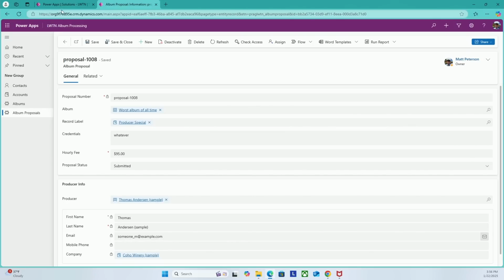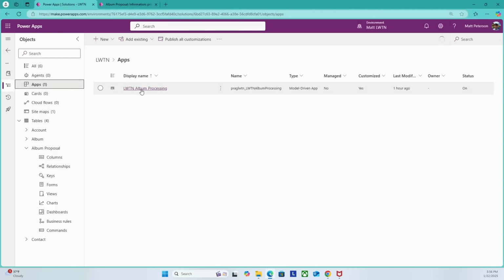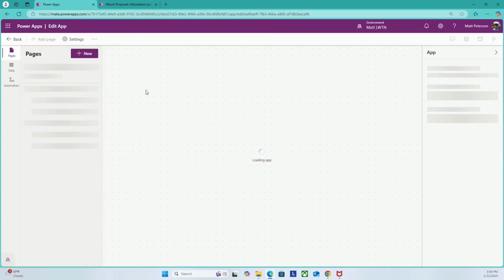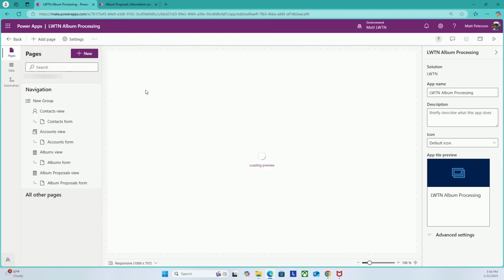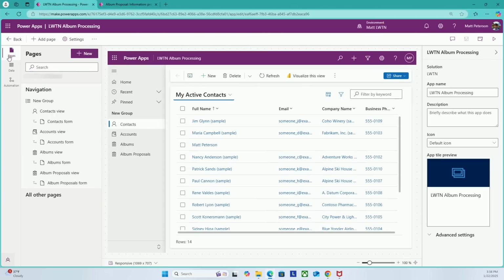So I'm going to come on over here, back to my solution, and go back to my apps area. And instead of playing the app, which we already have open, I just want to open up the app designer. So I'm just going to click on the name of the app itself and open up the app designer here. And you can see that in our pages panel, this is giving us a list of all the stuff that we have added in. And by stuff, I mean the 4 different tables that we have added in.